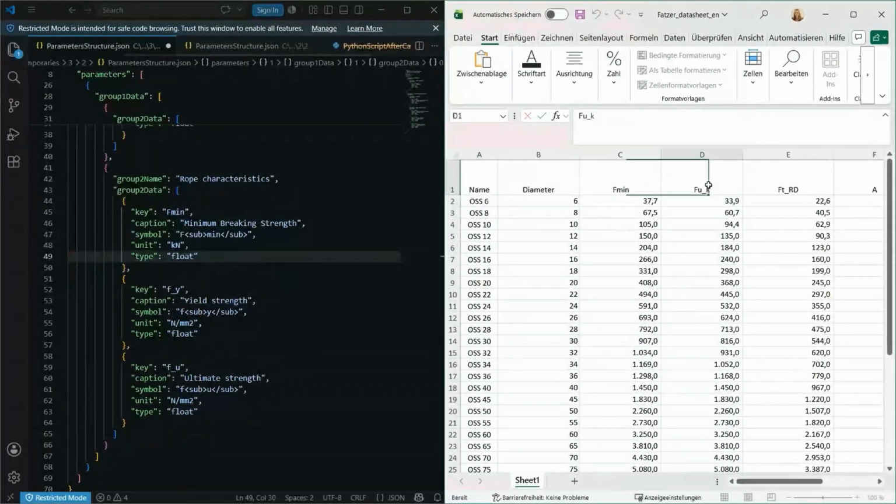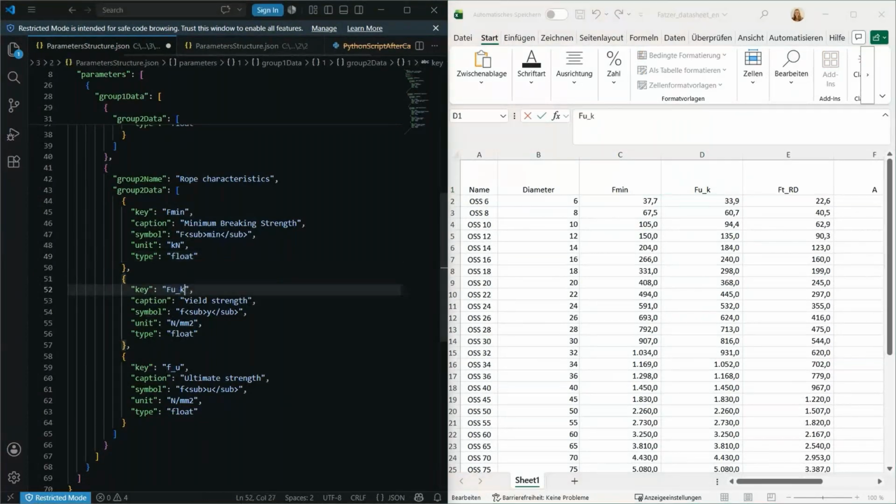The next parameter is FUK. This is the key. And as caption, I will use characteristic breaking strength. And the symbol is FUK. The unit is kilonewton again. The type can stay as float.